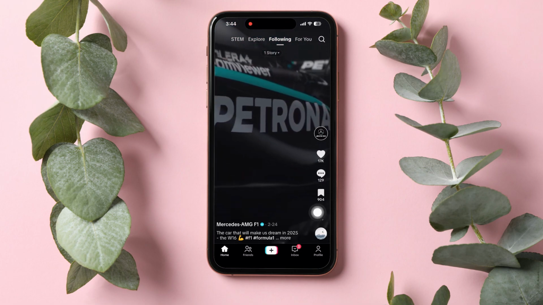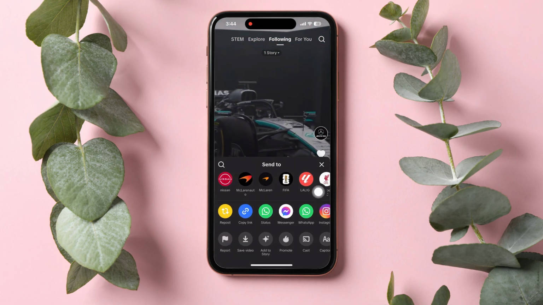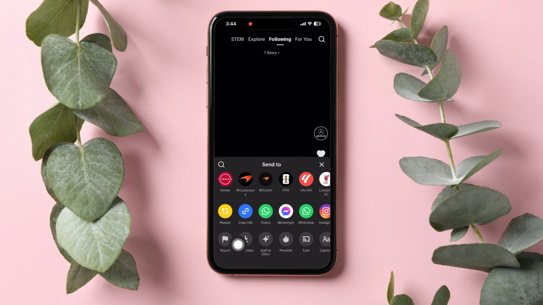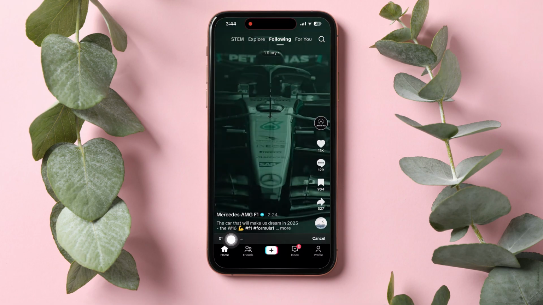To save a reel from here, tap on the share icon on the right side. Then, you can view all the sharing options as well as other options below. Tap on the option Save Video. You have now saved this video to your camera roll.